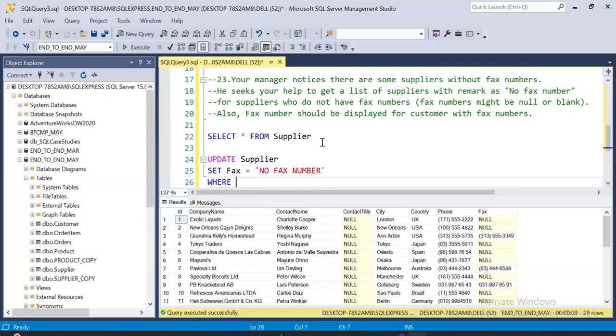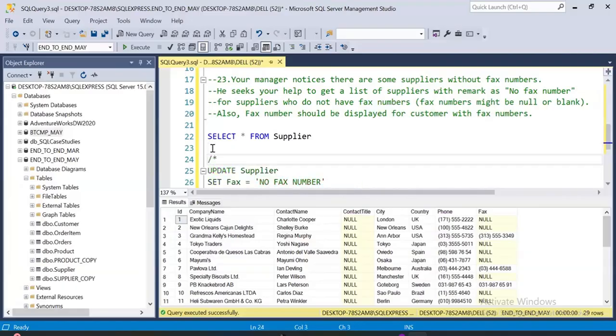Where fax is null, or it can be blank also. So I can say length of fax equals to 0. This is the condition. ठीक है? So ये वाला हो गया एक. Now case 1 से कैसे करेंगे?